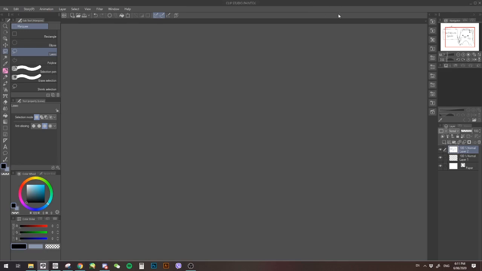Okay, so this program has two versions. There's the Pro version and the EX version. The naming of these versions can be a little confusing. If you're wondering which one to get, it depends what you want to use it for. So Clip Studio used to be called Manga Studio, and as you can tell from the name, it's very focused on making comics. But because the program expanded and added other features, they have changed it to Clip Studio.